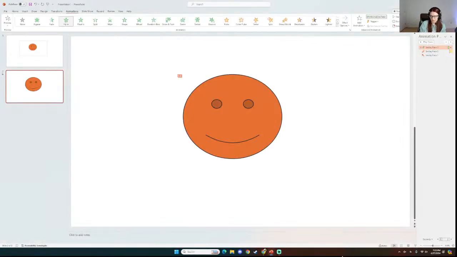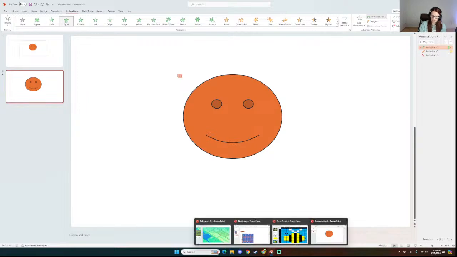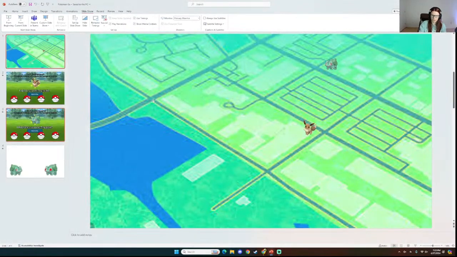The next thing that we're going to learn to add to that animation is the trigger animation. So the trigger animation causes a chain reaction. So when something is clicked, you can have a whole series of actions to happen after a specific object or text box is clicked. A good example of that would be the Pokemon Go.